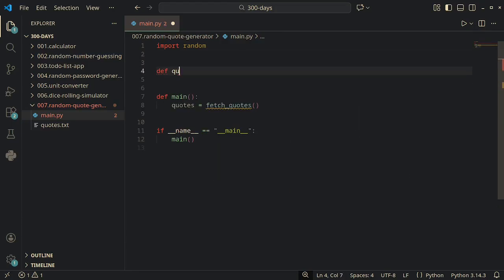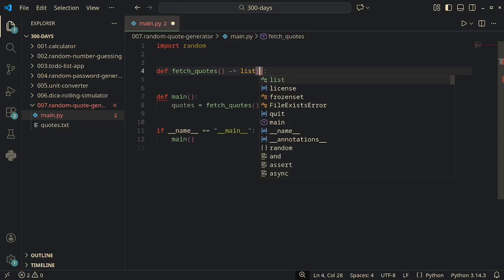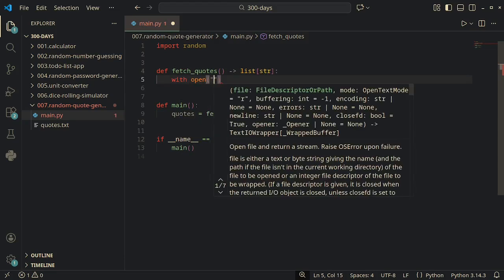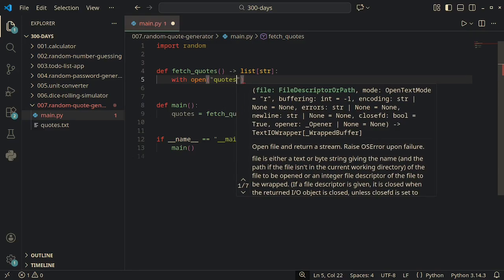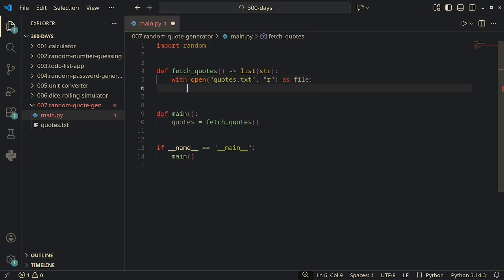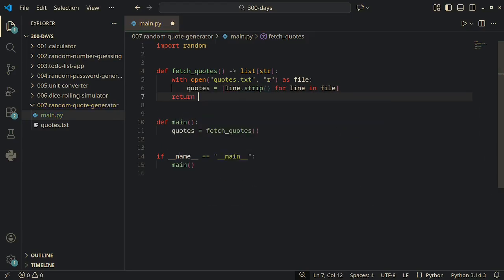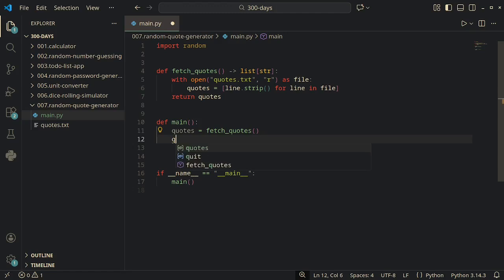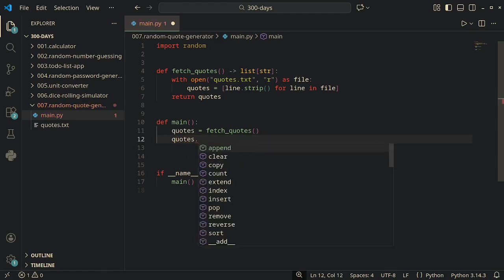And let's create that function, fetch quotes, like that. And it's going to return us a list of strings. So with open quotes.txt in a reader mode as file. Then my quotes will be what? A list comprehension, then line.strip for line in my file, right? Then I can return my quotes if I'm not mistaken. Yeah. Then I've successfully fetched my quotes here, and my quotes here is a list of strings, as you can see.